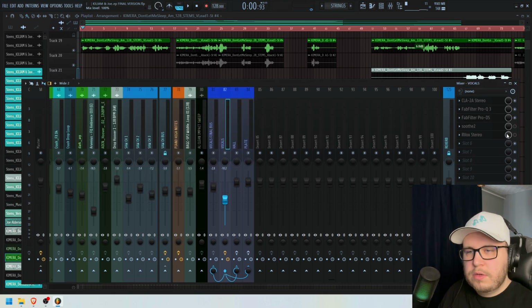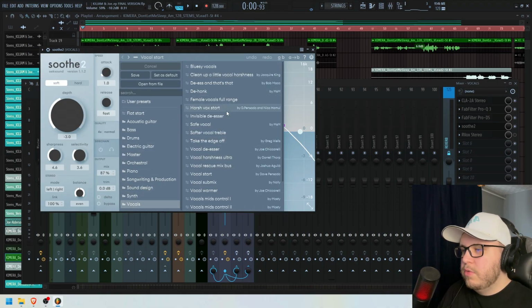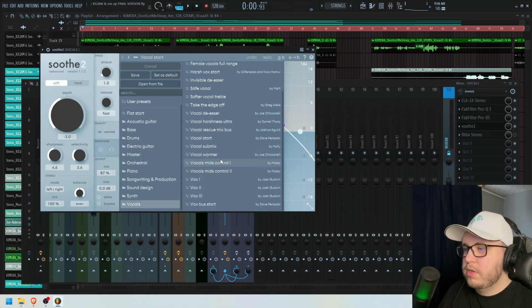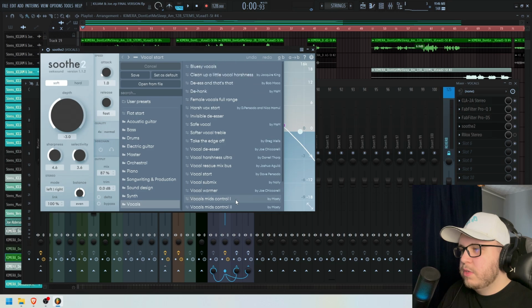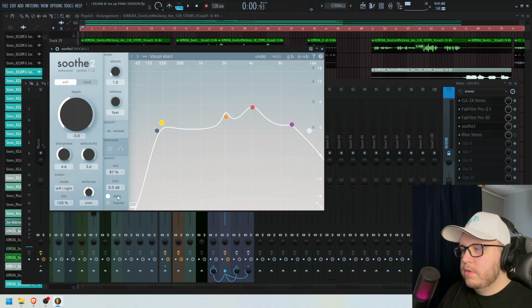I love this VST. And the fourth one is Suite 2, and I just chose this vocal start preset, but there are so many presets which you can choose and even adjust. Mostly I use harsh vocal start, or sometimes vocal harshness ultra if the vocal needs a major cleanup, or even vox boost start. For this one I use vocal start, which just does some cleanup, so it makes the vocals a bit cleaner.